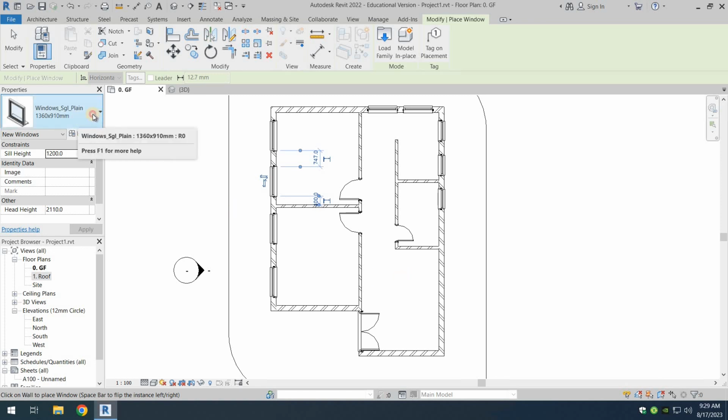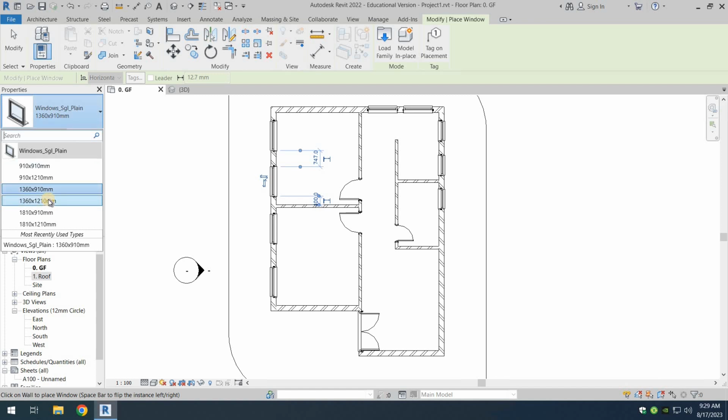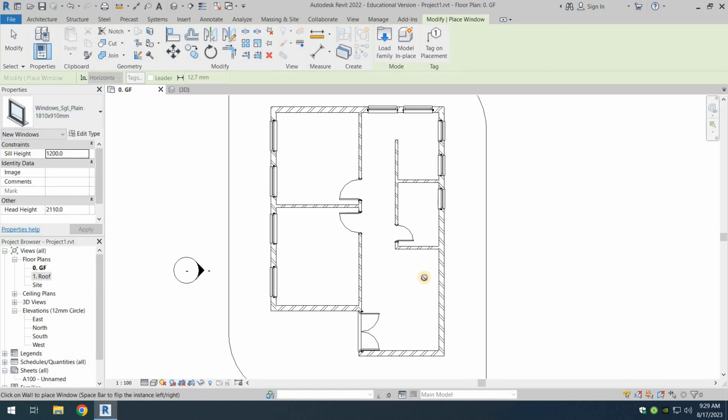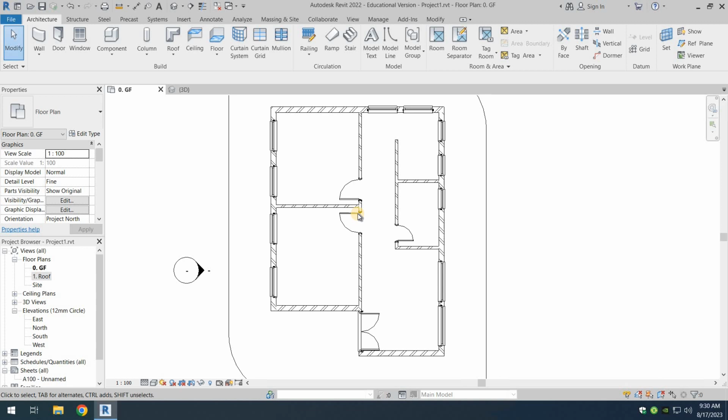Okay, so we're going to select another window that is going to be the biggest window yet. That is going to be the 1810 by the 910. So that is the largest window by far that we're using. So we're going to place one of those windows right over here and another window right over there. Okay, so these are all the windows that we wanted to place in our model.